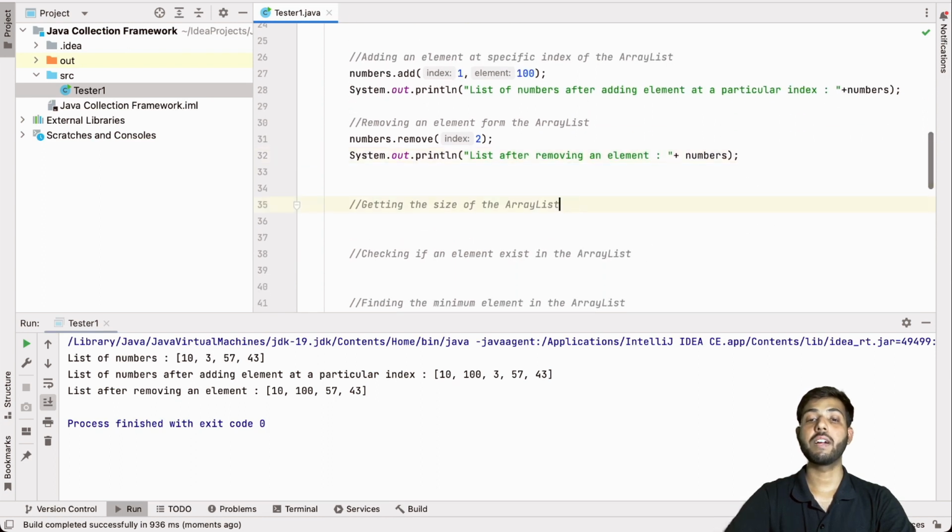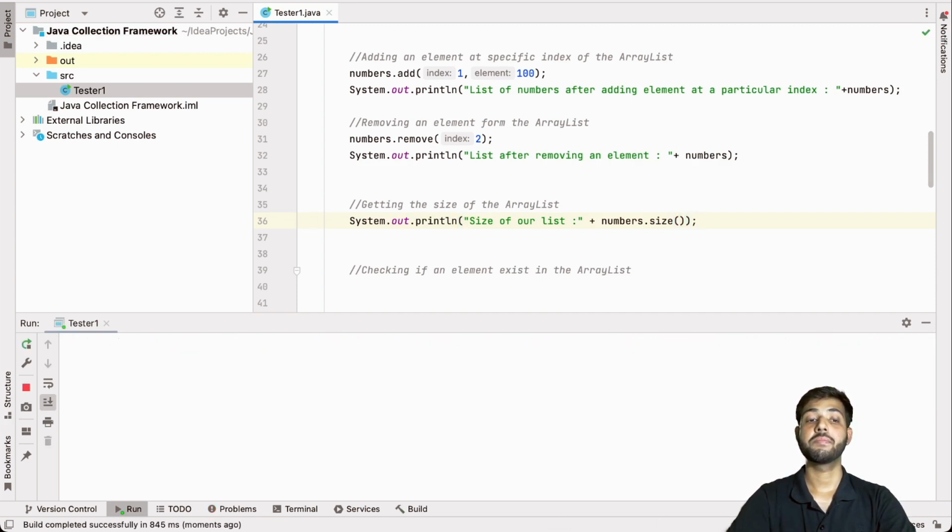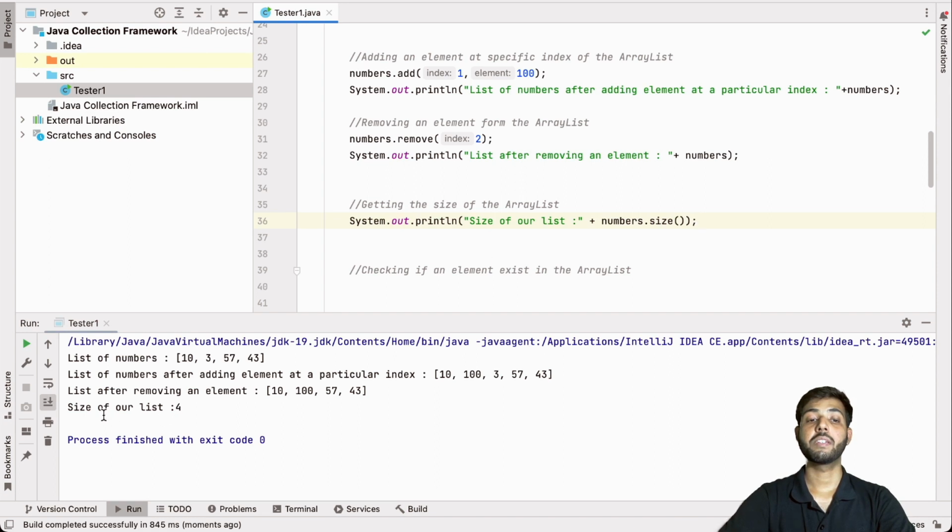Now let's find the size of our list. So for that we will use list name dot size. So you got the size of the list, that is 4.